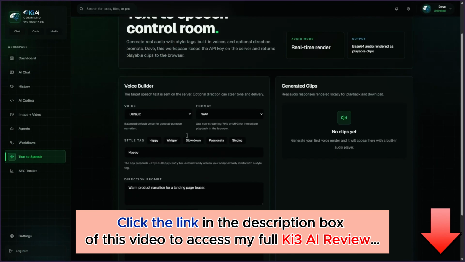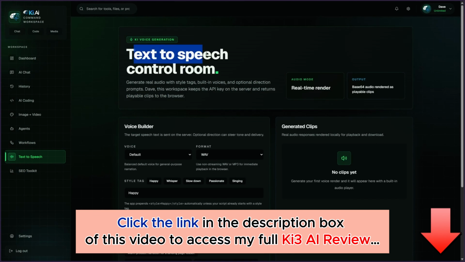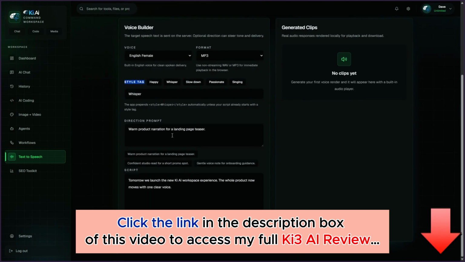Then, text-to-speech feature. With this you can easily generate voice-overs using text. Enter the text you need, select the voice, format, style and then hit the Generate Speech button below to see the result like this.